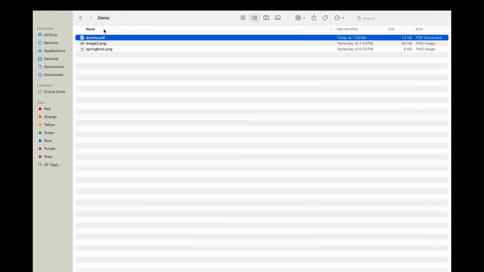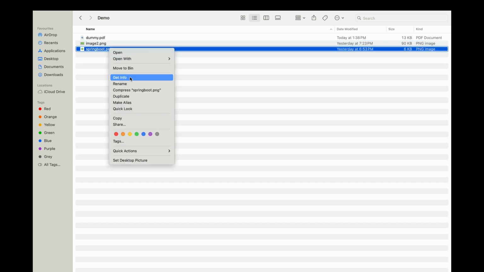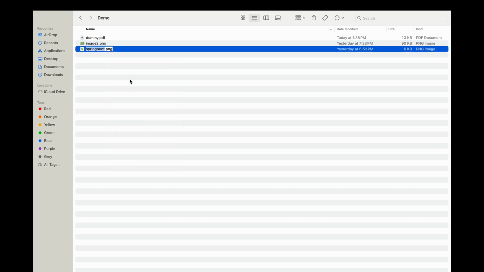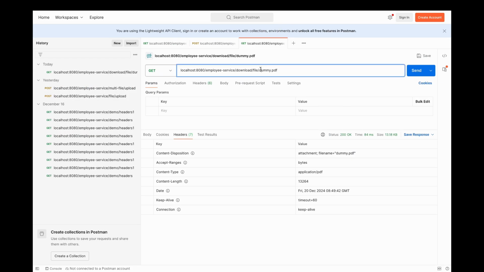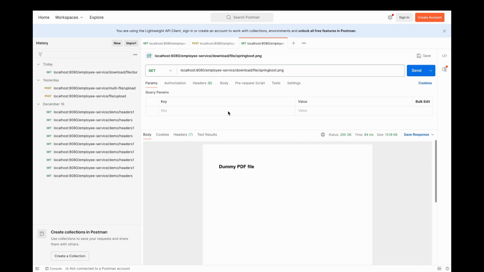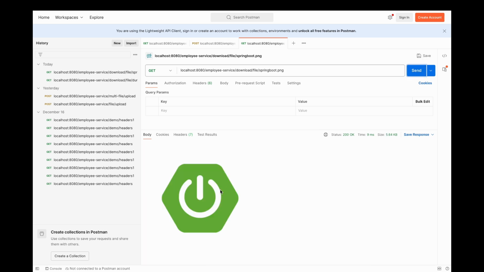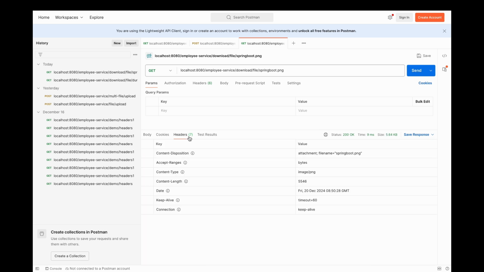Alright, now let's test it with another image. I'll use the same URL we just tested but change the file name to one of the images in my demo folder. Hit Send again. Now, take a look at the response. And in the content type header, it will show image/png.